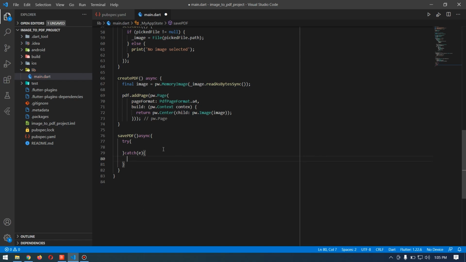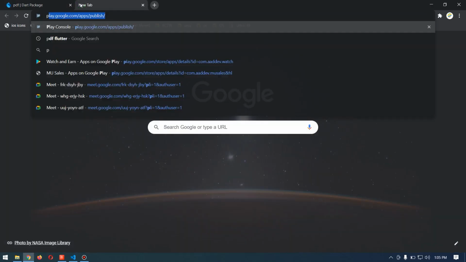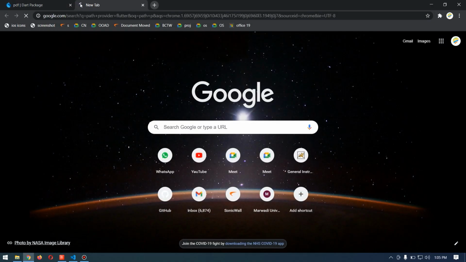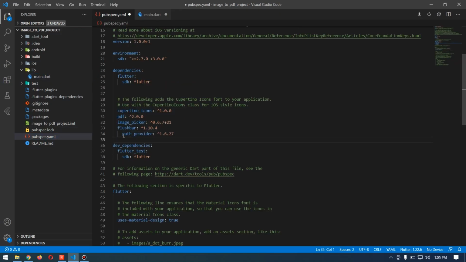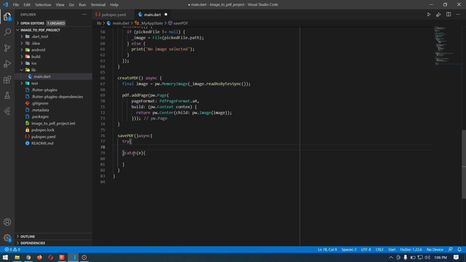Okay, I will create another flash bar for showing the errors. So here we need another package, which is path provider in Flutter. We also have to install this one. I will do it very quick. Now inside here I can say final directory equals to getApplicationDocumentsDirectory.